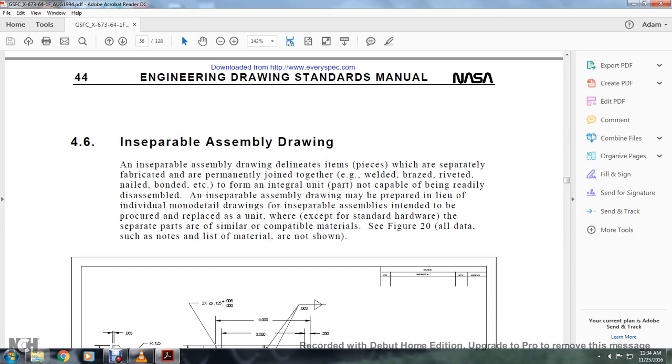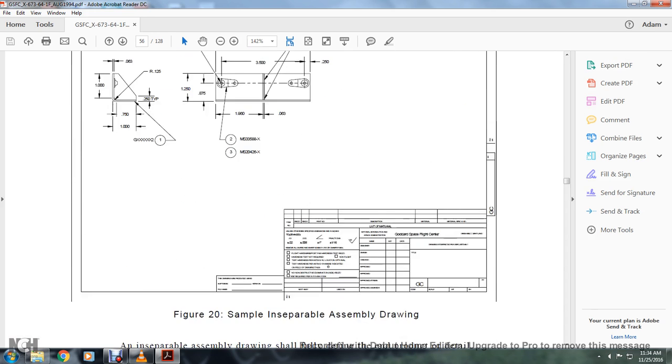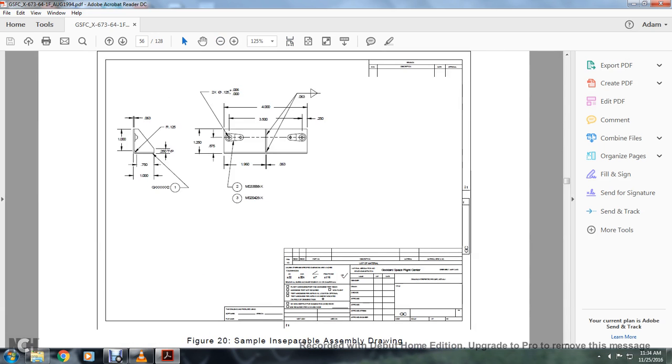4.6 Inseparable assembly drawings. Inseparable assembly drawings delineate the items or pieces which are separately fabricated and then permanently joined together, welded, brazed, riveted, nailed, or bonded, to form an integral part or unit not capable of being readily disassembled. Inseparable assembly drawings may be prepared in lieu of the individual non-detailed, mono-detailed drawings. Inseparable assemblies are intended to be procured or replaced as a unit, where acceptable to standard hardware. The separate parts must be of compatible materials. See figure 20. All the data and such notes, listed materials, are not shown. Alright, figure 20 shows a sample of an inseparable assembly drawing.